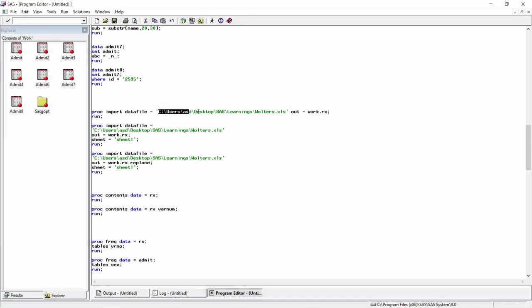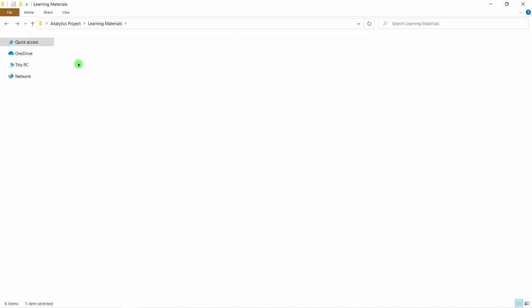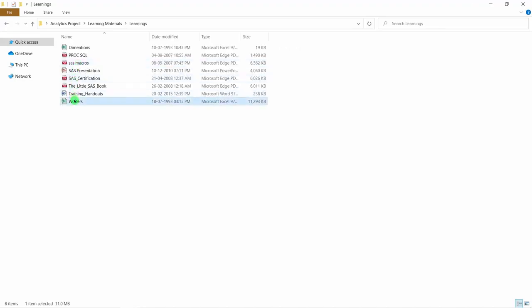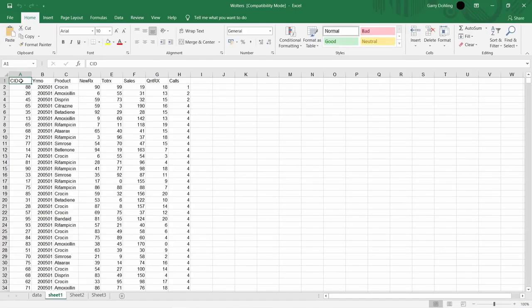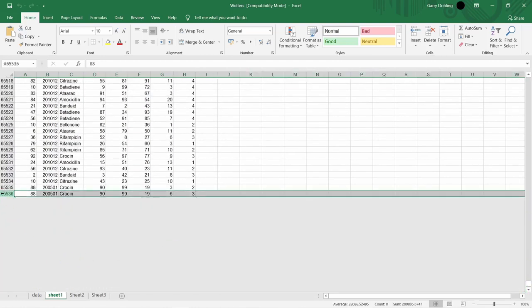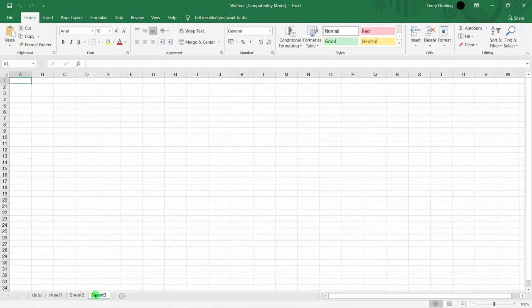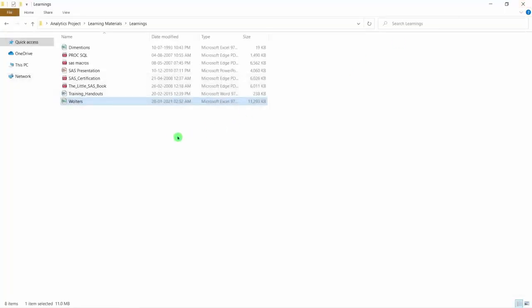Now I'll show you how to do this part here. This file, you can find it in the learnings folder. It's the last one here. So this is an Excel file. I'll open this. This is the actual data here. In this data, we have 8 variables, 8 columns, and we have around 65,000 plus observations. And it has multiple sheets as well. If you see down here, we have sheet 1, sheet 2, sheet 3, and a data sheet. So I'll close this. To import this file, I have to copy the path from here.